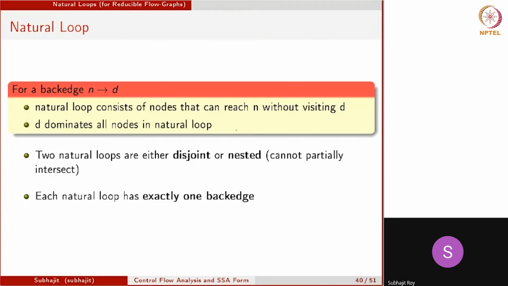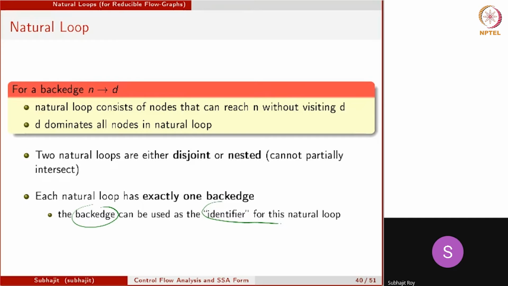Now every natural loop has exactly one back edge. That is how we had defined it. We said that, given a back edge n to d, this is how we figure out the natural loop of that. And because for every back edge we associate a natural loop, we can use the back edge as an identifier for the natural loop. So I can just say that I have a loop for back edge 1, back edge 2, back edge 3.